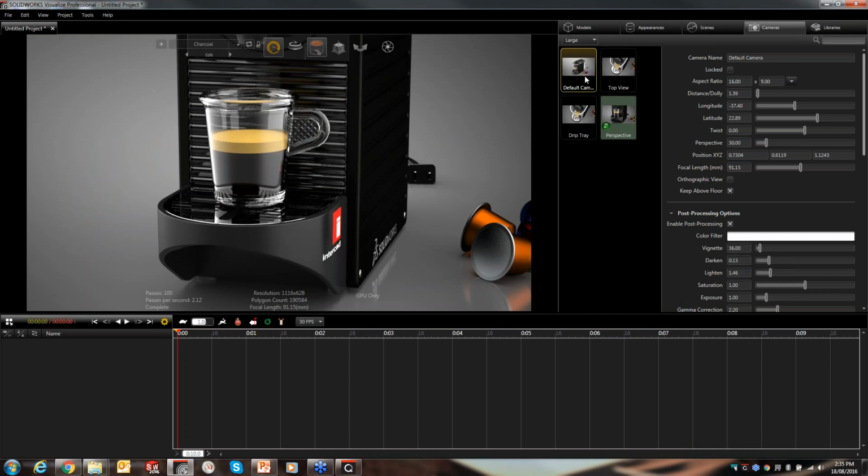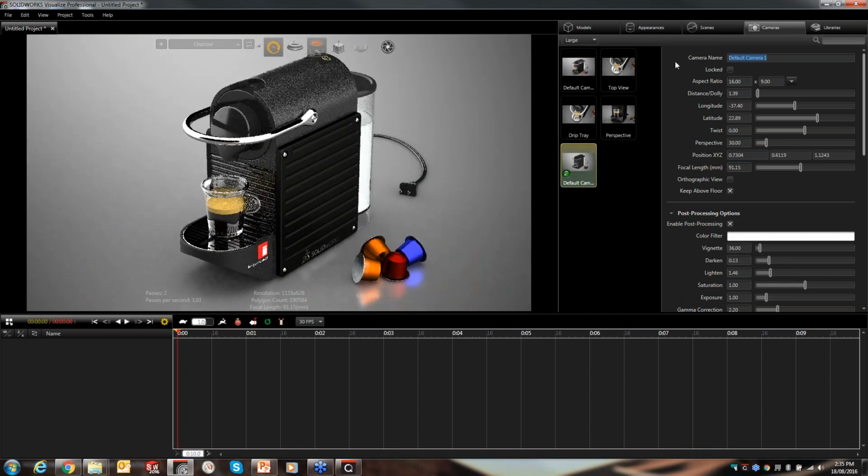Okay. So I'm going to copy the default camera again. We're just going to set this one up first. This is going to be our camera that we use to animate.